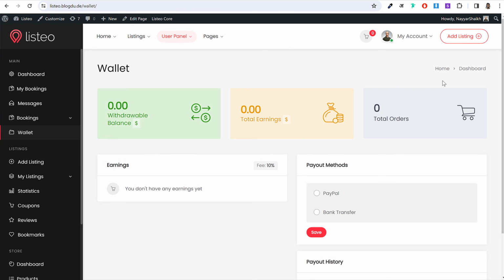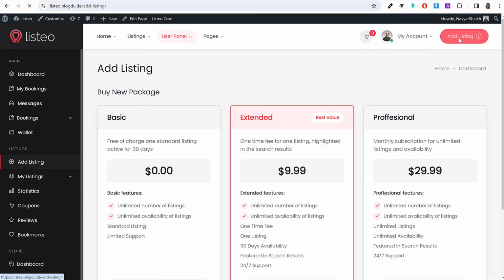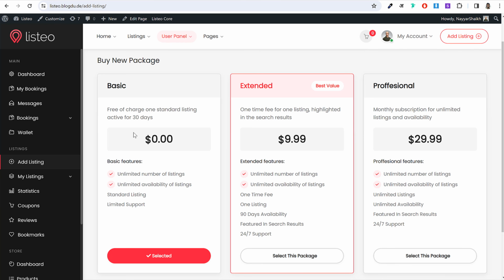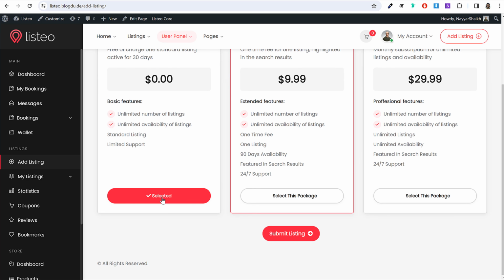And again, if you want to add a new listing, a new service from the front end, you can simply click on this button, Add Listing. Now if you want, you can make this option free, which means that for anybody to add or publish a new listing, it could be free, or if you want, you can also charge some money for that. So if you want to select free, you can select this, click on submit settings.